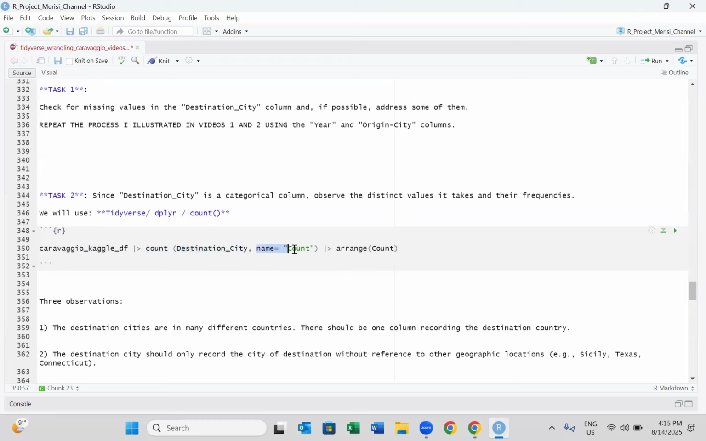And then this argument is optional. So if you want to rename the count, the default name of the count is n, just the letter n. If you want to have a more meaningful name, you can rename it. And that's what I did here. I named the count using the word count. You can use any name that you want, but I think count makes sense. And then the last option is kind of optional, but I think it's useful. The last option is if you want to sort the results by the count.